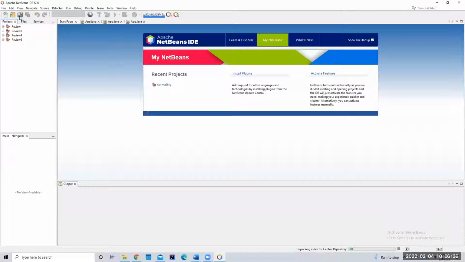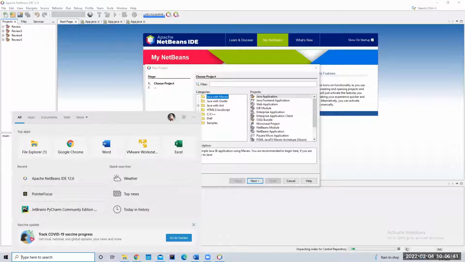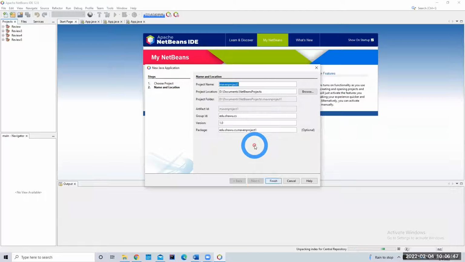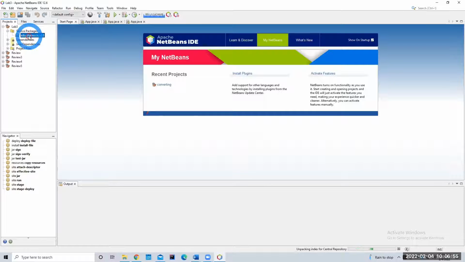All right, so the first thing, of course, is to create a new project. Create a new project, Java with Maven, Java application. I'm going to call this lab 3. Remember, no spaces. So over here, you have your source packages. Right now, it's empty. Okay.